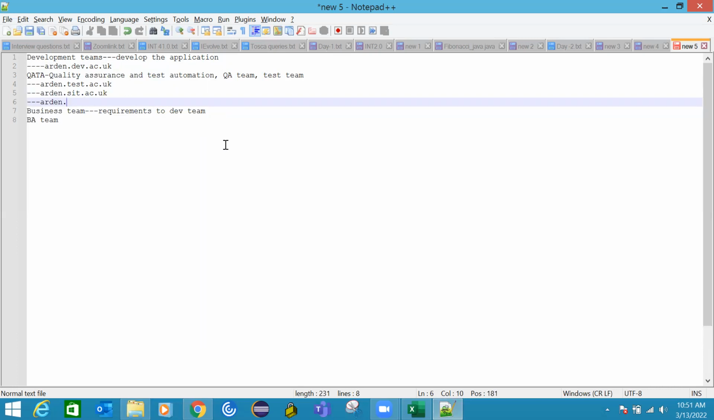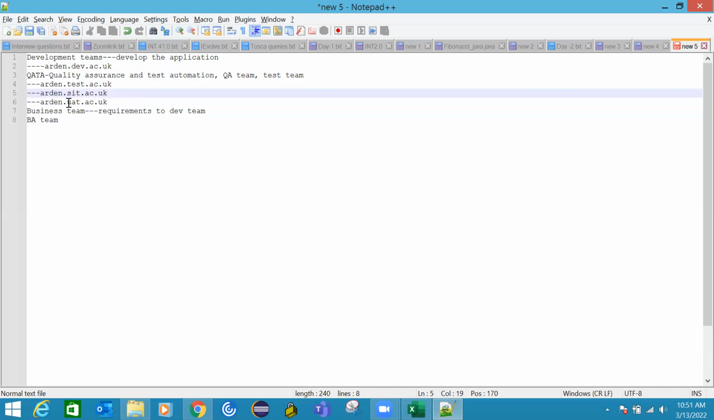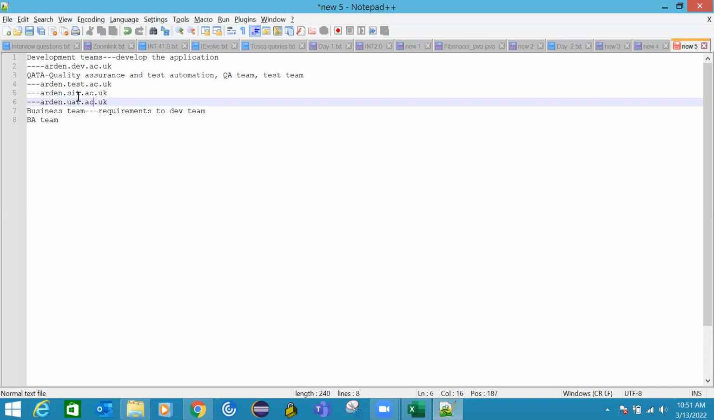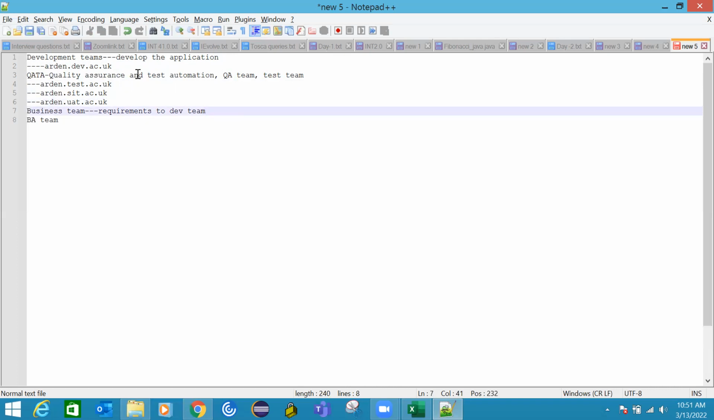Okay. And we would be testing in the testing environment. Yes. UAT also would be there, user acceptance testing. So let's speak about these in detail. But for now, you understood, right? For now, for example, once the developers complete their development from their end, they'll dump the code to the test team, for example, Arden.test or Arden.sit.